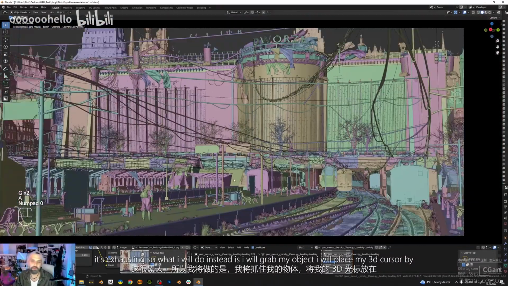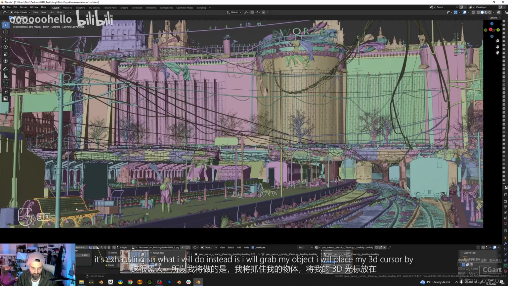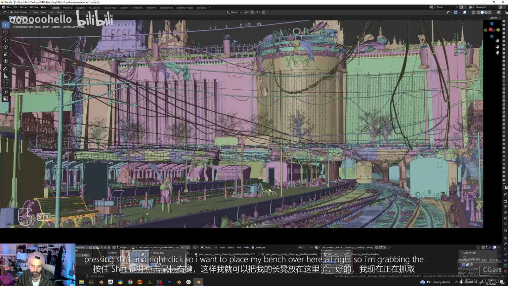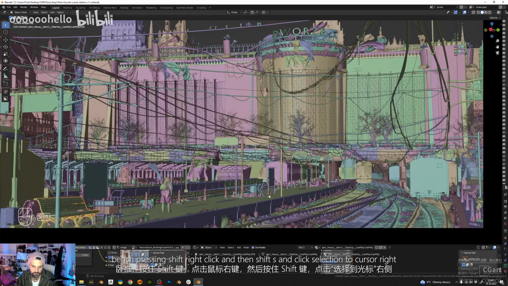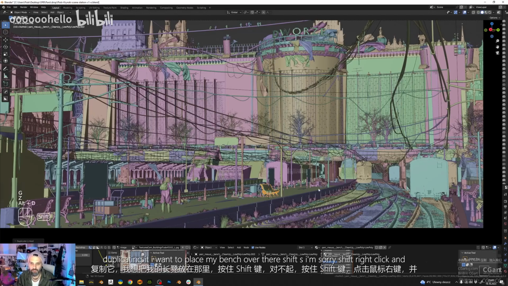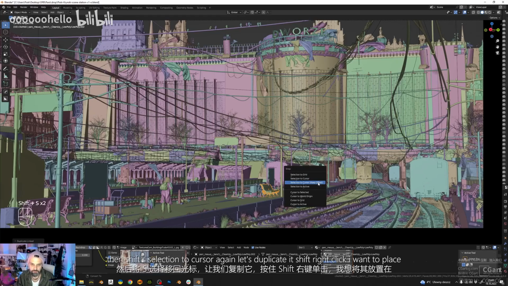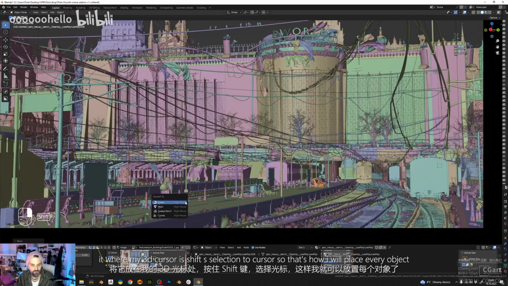It's exhausting. So what I will do instead is grab my object and place my 3D cursor by pressing Shift and right click. I want to place my bench over here, so I grab the bench, press Shift right click, then Shift S, and click selection to cursor, right? Duplicating it, I want to place my bench over there: Shift right click, then Shift S, selection to cursor. Again, duplicate it, Shift right click, Shift S, selection to cursor.